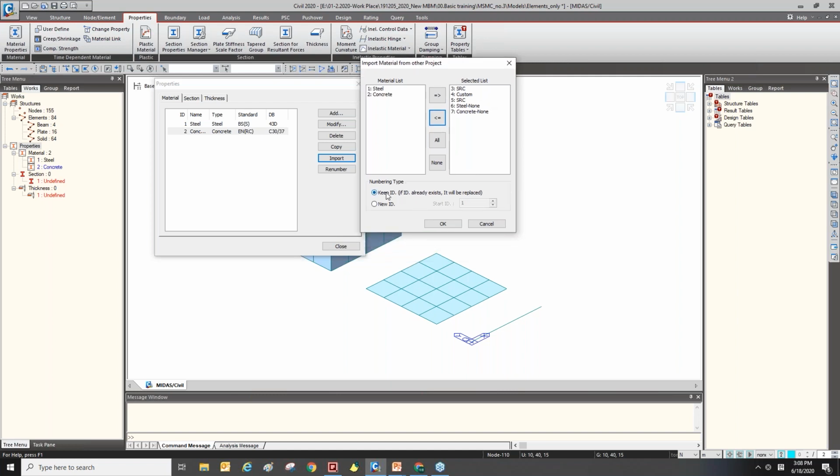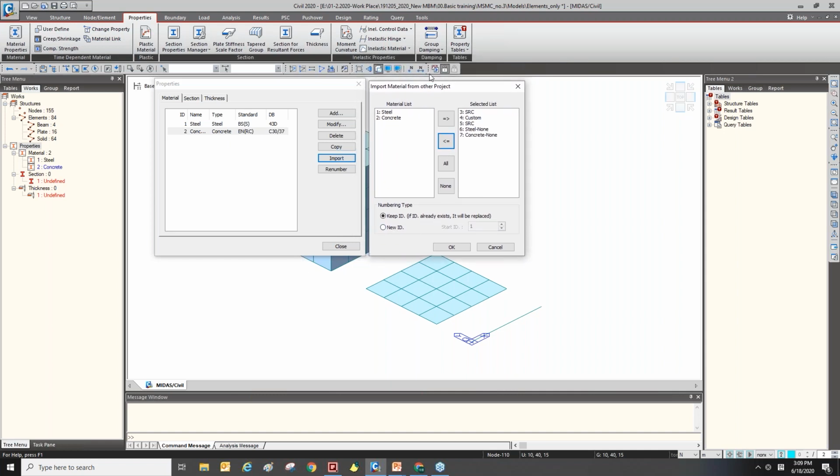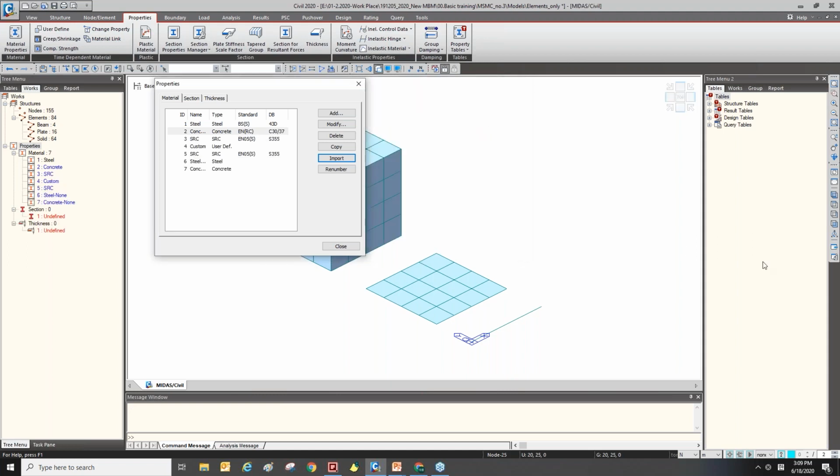And also under the numbering type, there are 2 types: keep ID and assign the UID. So if the ID number is not duplicated, you can use keep ID. But if you need UID number, use this. So I will use keep ID here. So after clicking OK button, all material properties will be imported.